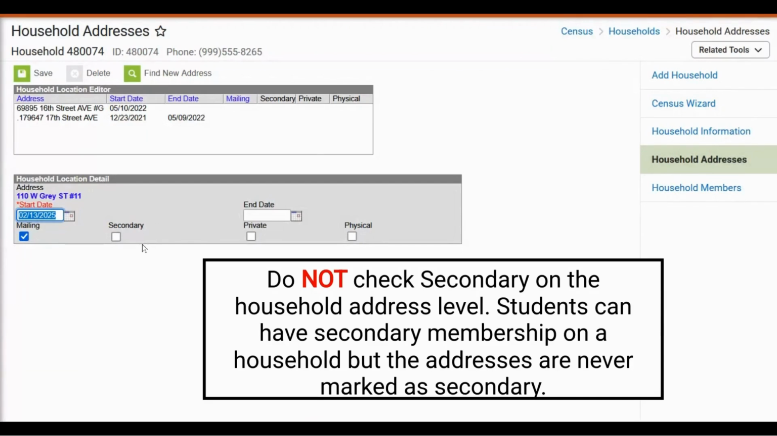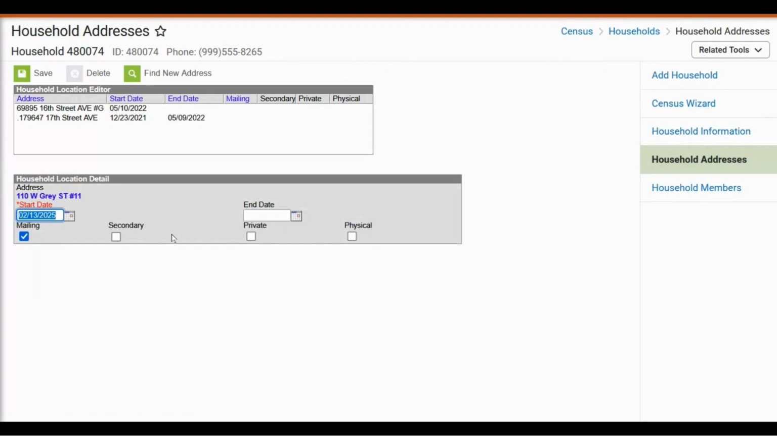Secondary is never checked. Just as a reminder, secondary is never checked on the household level. Anytime a student has a secondary household, it is actually a secondary membership. So for example, a student's primary household may be with mom, and a student's secondary household may be with dad. In that case, they will do that on the household members tab. So never check the secondary box on the household addresses level.